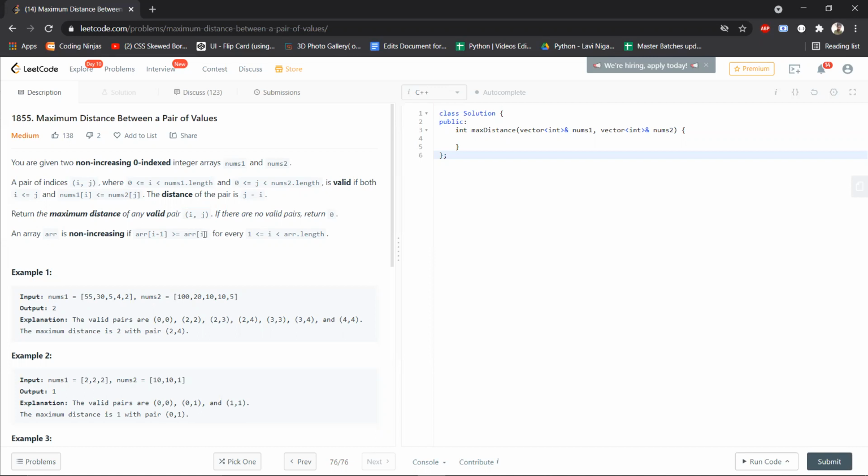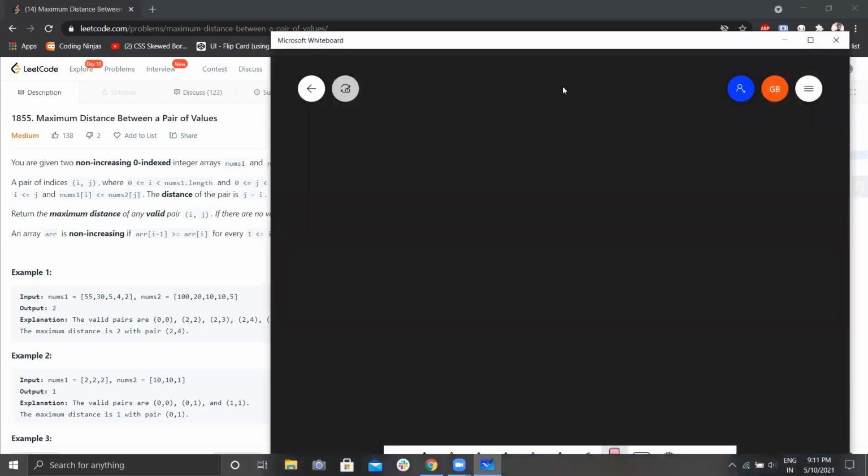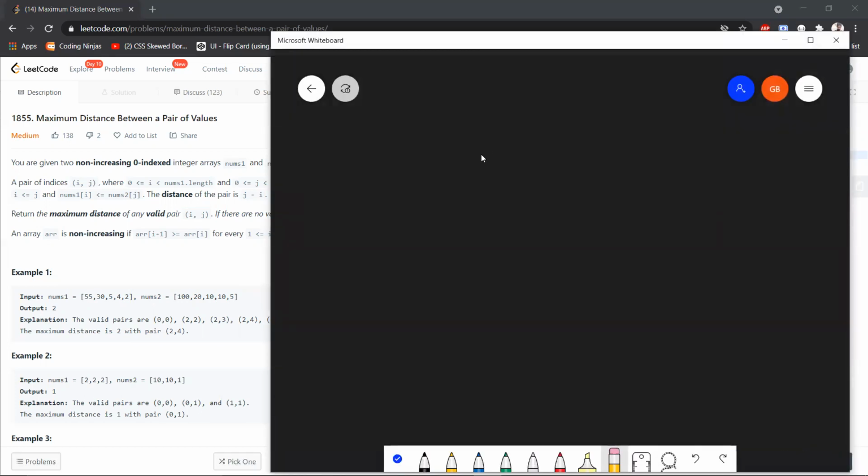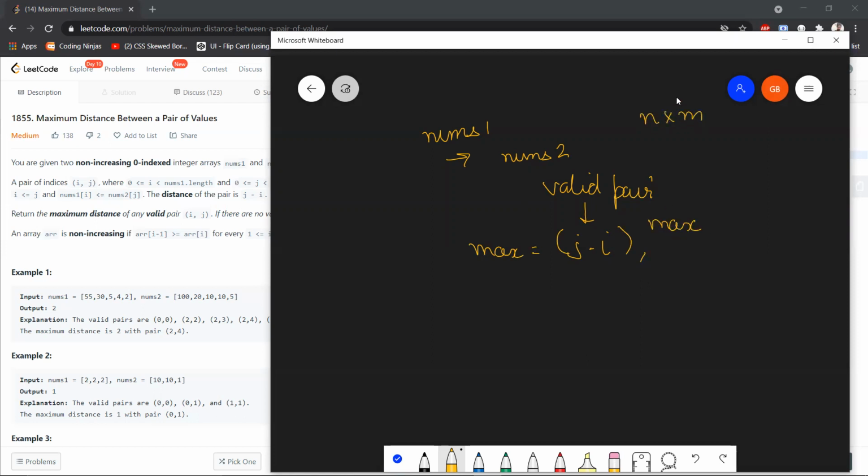Okay. So one brute force way that you guys must already have thought of is that for every element in nums1, iterate over every element in nums2, find valid pairs. For each valid pair, just calculate j minus i, store it in some variable max where you are continuously maxing it out using the max function, and the complexity becomes n into m, where n is the size of nums1 and m is the size of nums2. But surely we can do a little better than this.